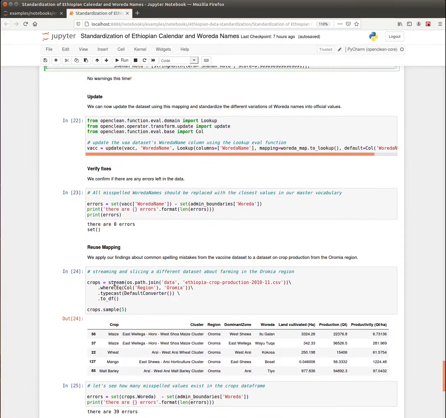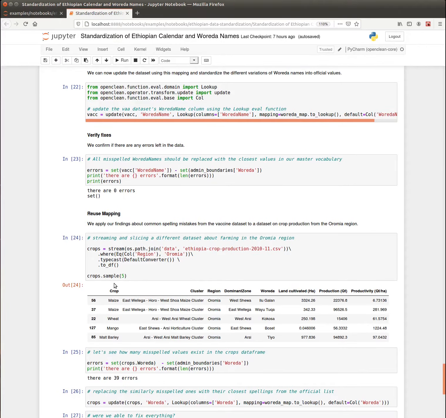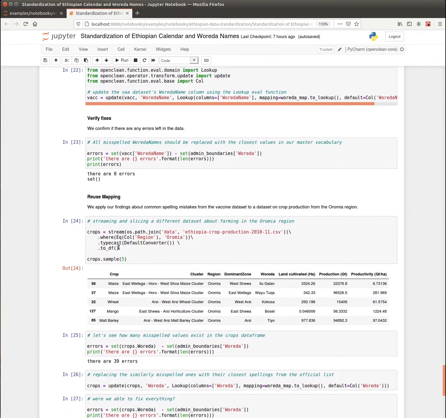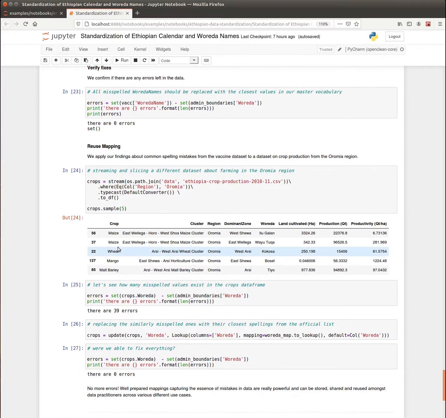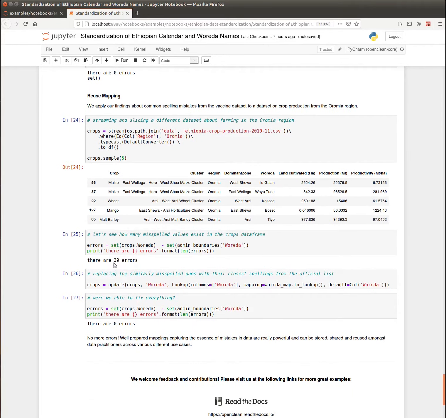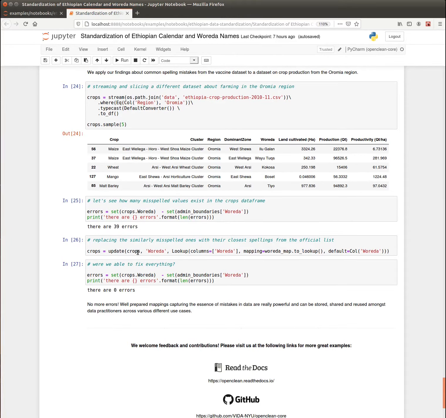The mapping is a valuable piece of information as it contains our findings of some syntactic errors in the Ethiopian datasets and their resolutions. I load another dataset, this one about crop production in the Oromia region, and discover there are 39 misspelled Woreda names there too. And with just one pass over our mapping, I'm able to fix the new dataset.